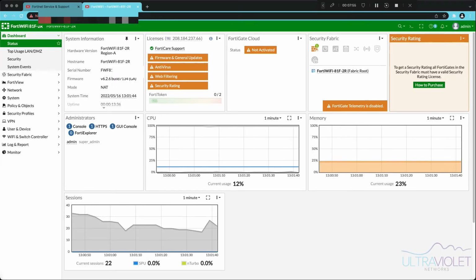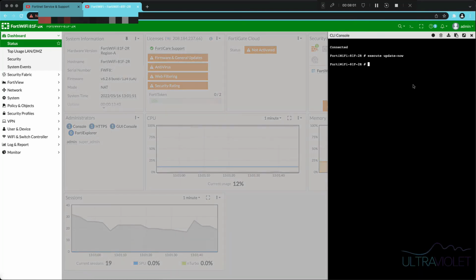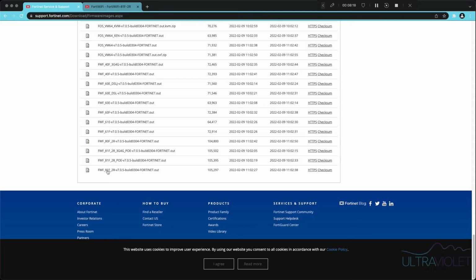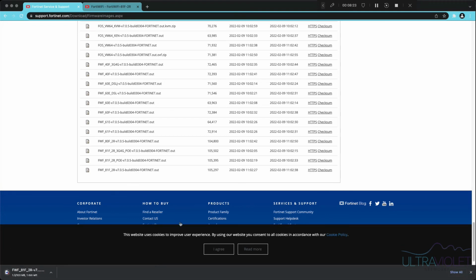and if you've ever got any questions as to what model you have, you can take a look really quick by going to the CLI and typing in get system status, and that's going to tell you exactly what you got right there. So I have a FortiWiFi 81F 2R. There's no mistaking that. So now I know I can download the FWF 81F 2R. It shouldn't be an issue. And save that.